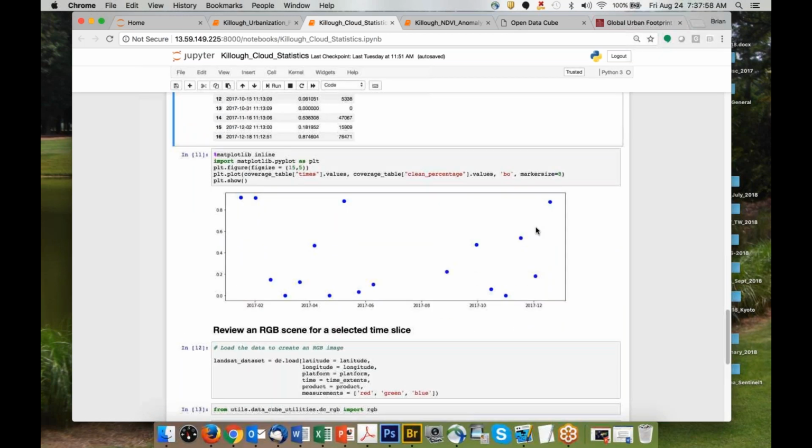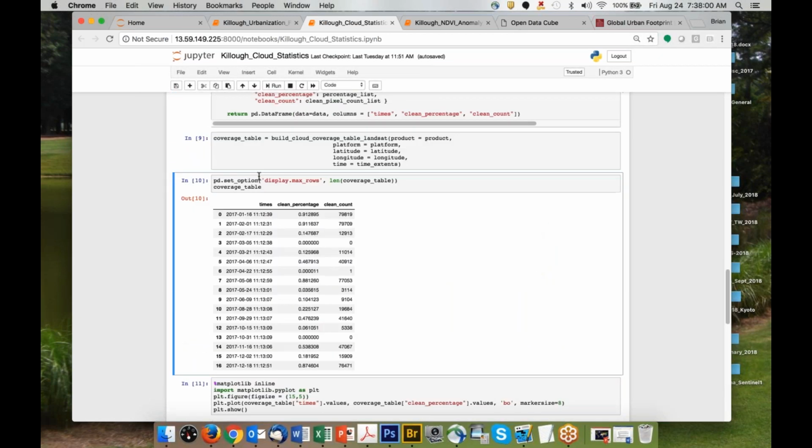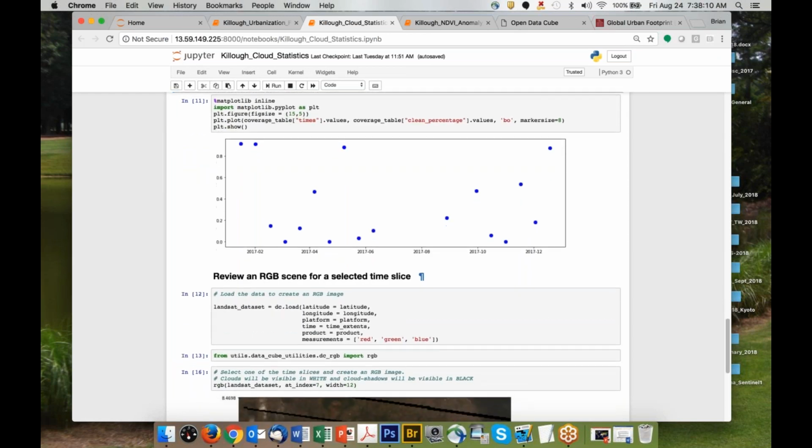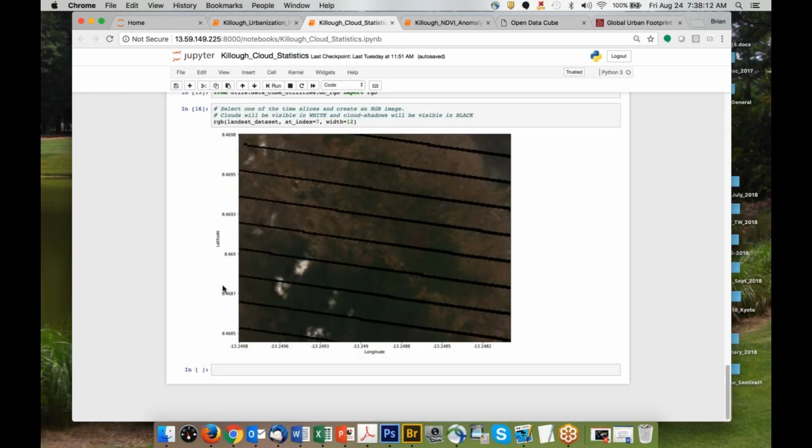Here's what the plot looks like. So this is a plot of the cloudiness from this table. So you can get an idea. A couple good scenes here, one good scene at the end, a lot of clouds in the middle. This is very typical of your area. And look what this looks like.